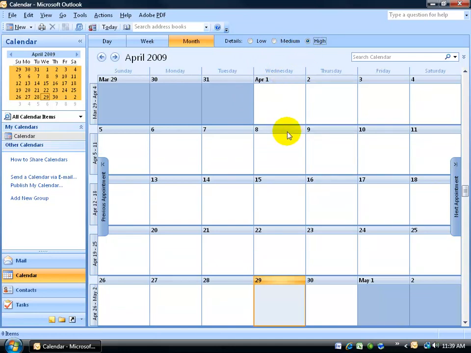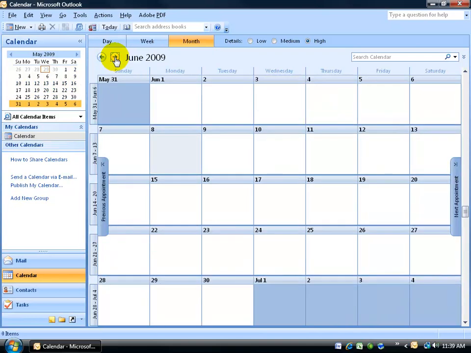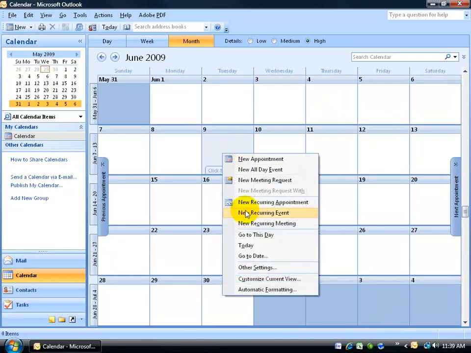Same thing within the week view. If you start navigating around in here and you're not on today's date, as you can see it's highlighted in orange, and you start skipping around, let's go to May here, you can always right click to get back to today's date.